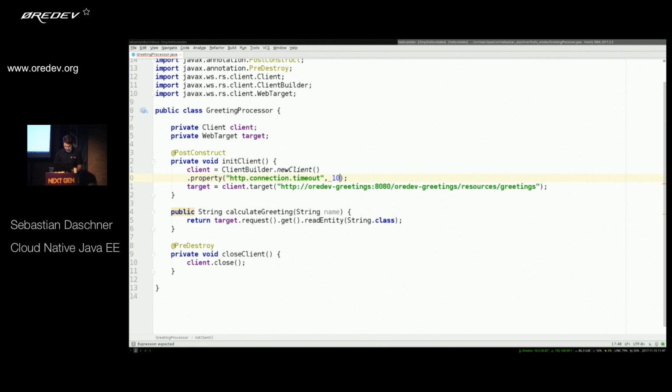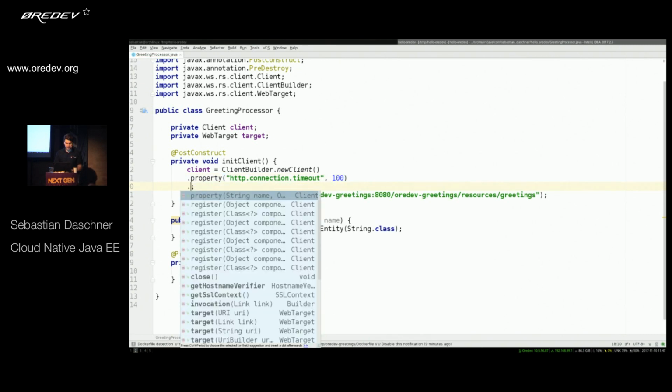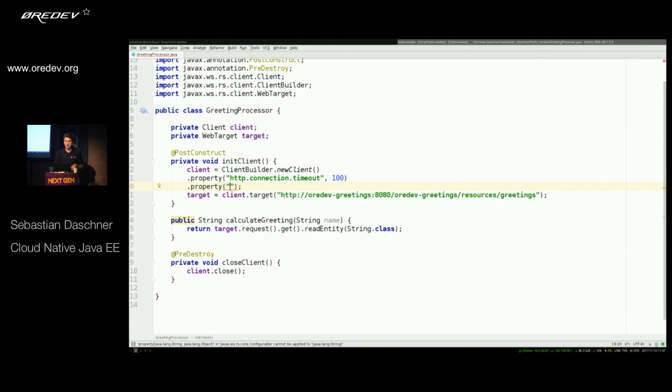Connection timeout, let's say we have 100 milliseconds here. This is now actually a property that is specific for the Tomee CXF client. Since I'm still using Java EE 7, I have to use these specific properties. In Java EE 8, you will have a nice standardized builder pattern API. Connection timeout, and the other was, I think, read timeout is the name.